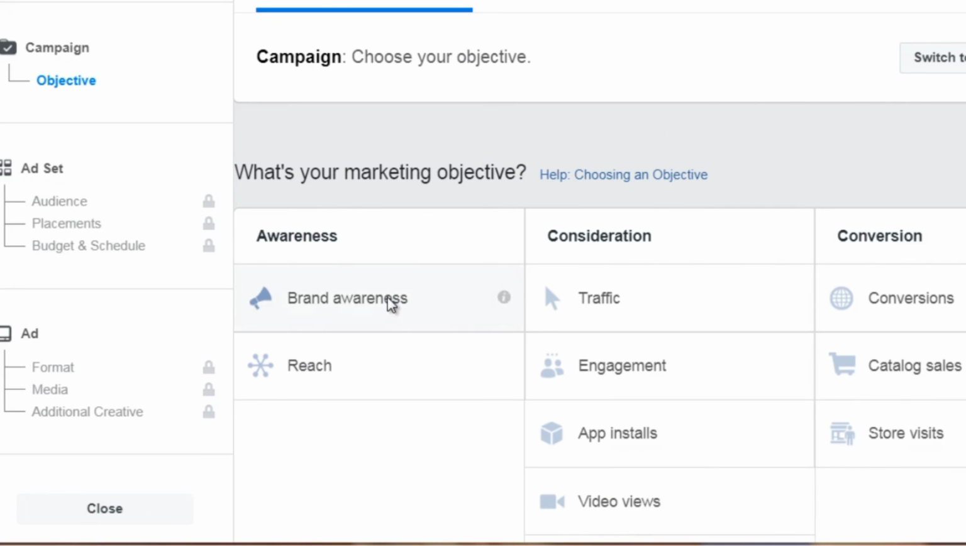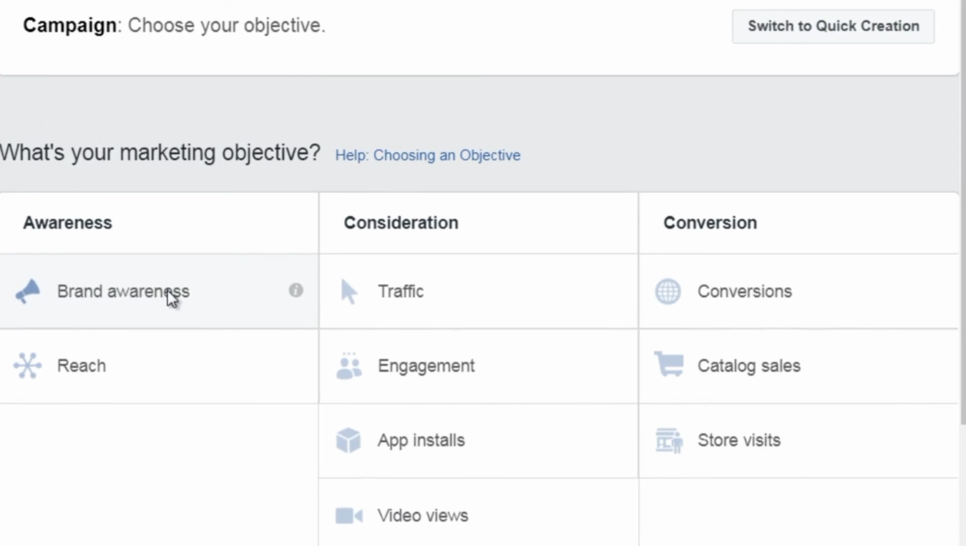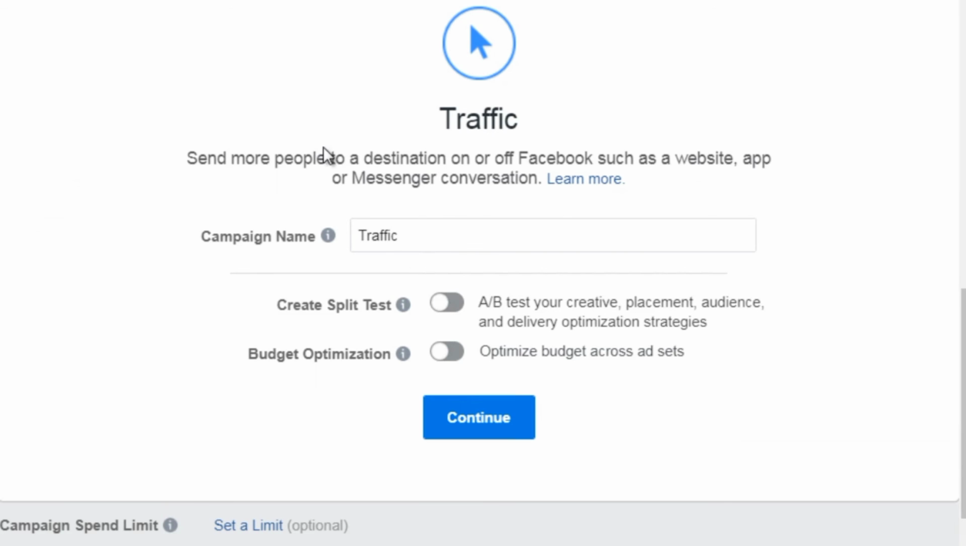Either you're trying to brand yourself and you're simply going to drive people to a blog post and that's it, or you can use traffic, engagement, app installs, video views, which is great for videos, conversions, catalog sales, or store visits. Now, like I said earlier, most of your objectives are going to be traffic. So we're going to go ahead and click this here. And then, of course, we're going to name the campaign. We'll call it retargeting test 1. You can split test, you can do budget optimization. We're not going to do any of that. We're going to keep it simple.